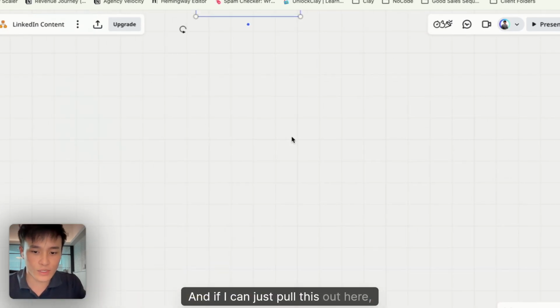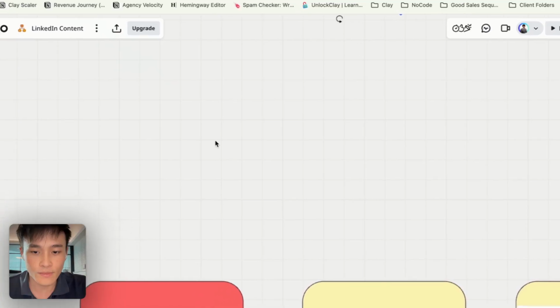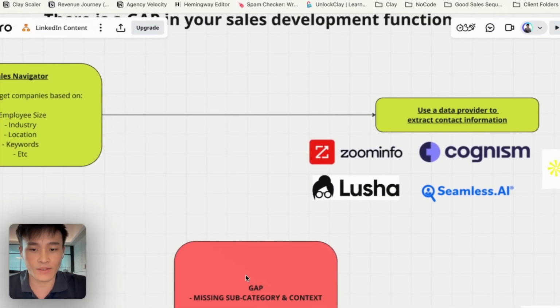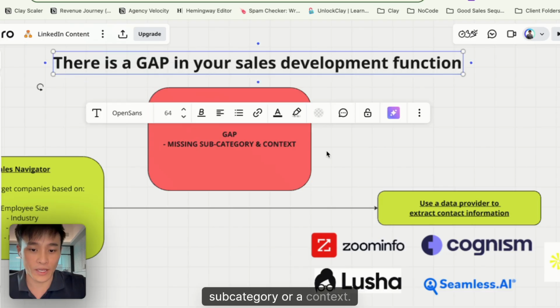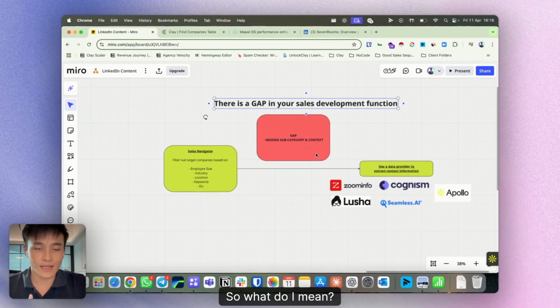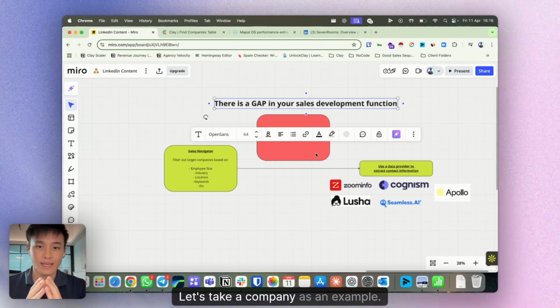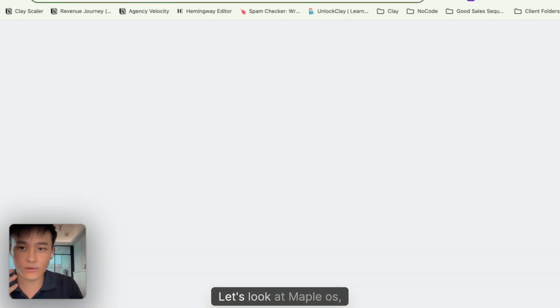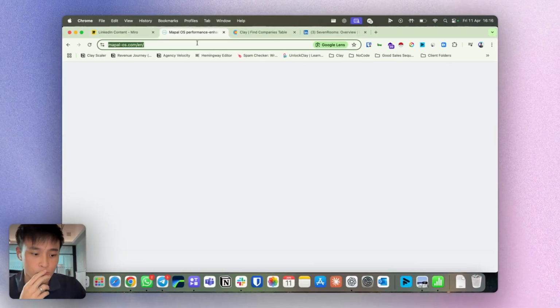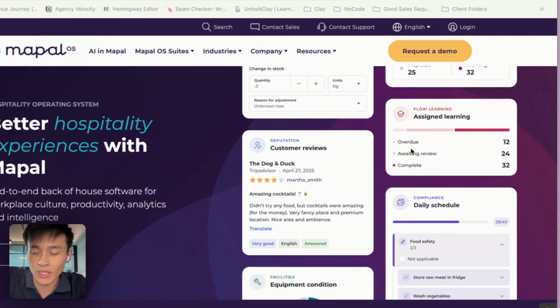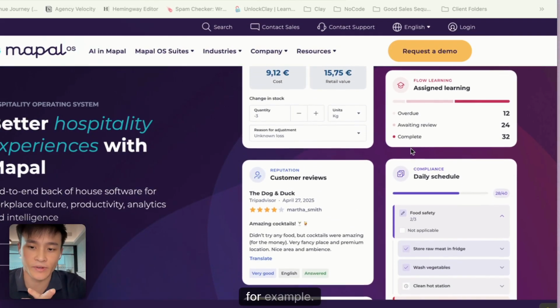And if I can just pull this out here, let's talk about what the gap is. The gap is that it is missing what we call a subcategory or a context. So what do I mean? Let's take a company as an example. Let's look at Mapal OS. Let's look at their website and see what they do. Alright, so let's look at this software company, Mapal OS, for example.